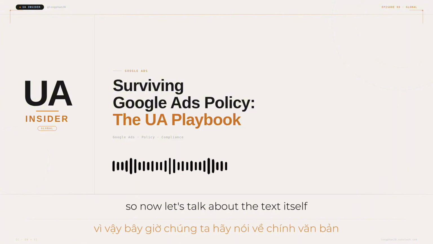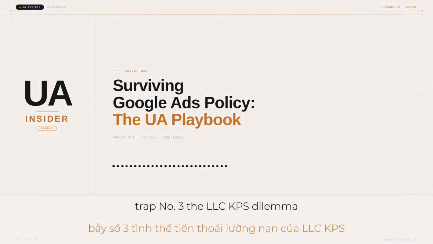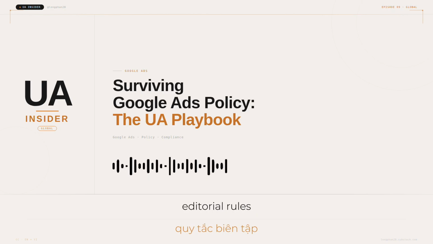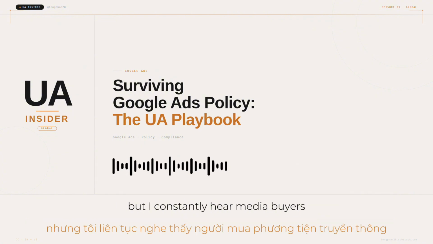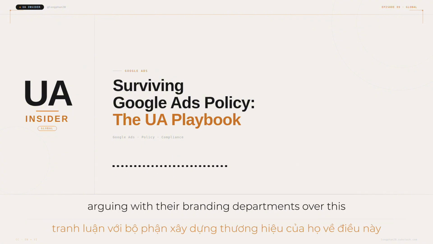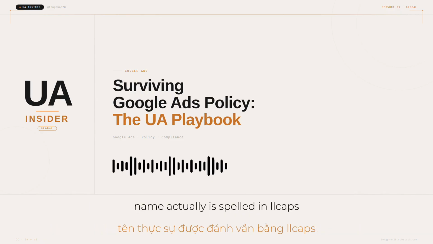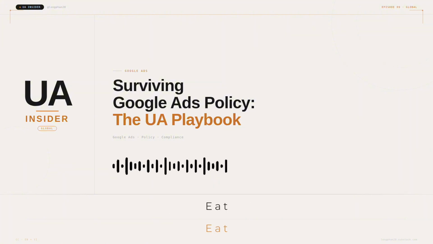Okay, so now let's talk about the text itself. Trap number 3, the all caps dilemma. Ah, the yelling text. Right. Editorial rules strictly forbid excessive capitalization. You can't just yell at the user in your ad copy. But I constantly hear media buyers arguing with their branding departments over this. Oh, all the time. They'll say, but wait, what if my company's legally registered brand name actually is spelled in all caps? Like, what if my fitness app is literally called SWEAT, all caps?